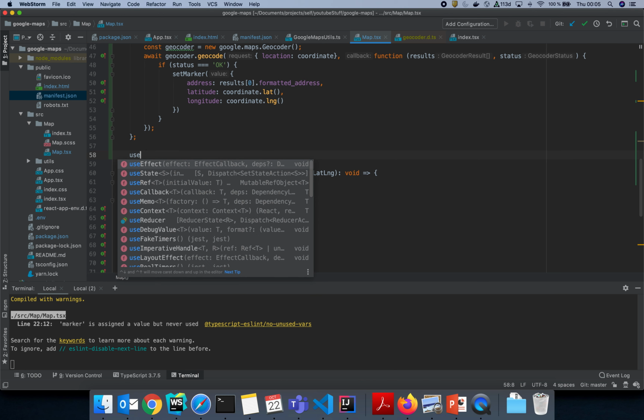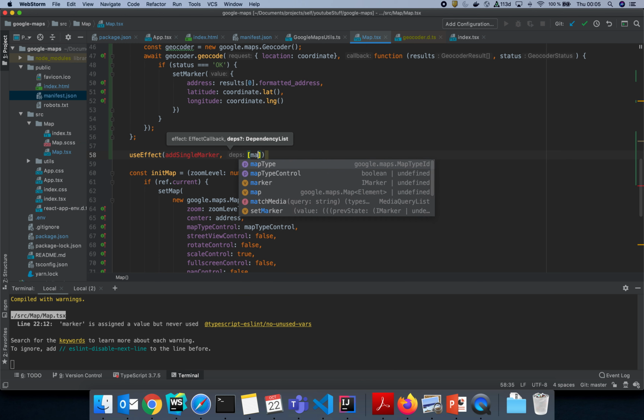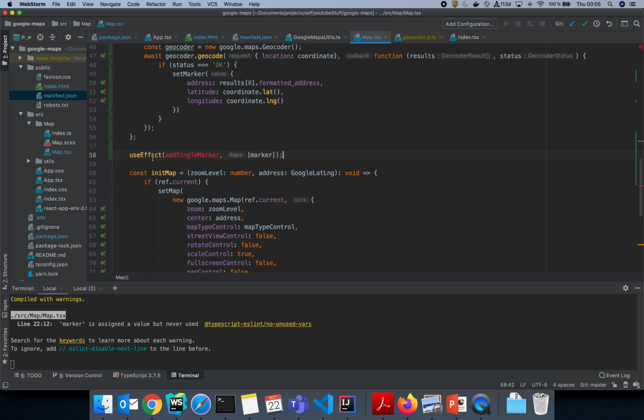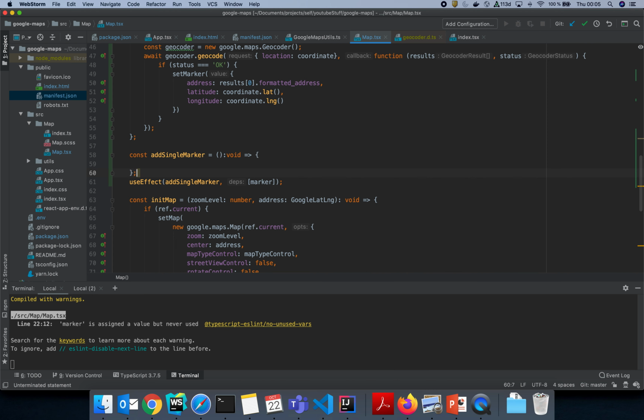So I call useEffect, and we will have a function call, it will trigger a function called addSingleMarker, and then we put here marker. So whenever marker is updated, we will start this. So I'm defining now my addSingleMarker function. That will not return anything also. You don't have to do this, but I'm a little bit obsessed with typing because we are writing TypeScript, so that's why.